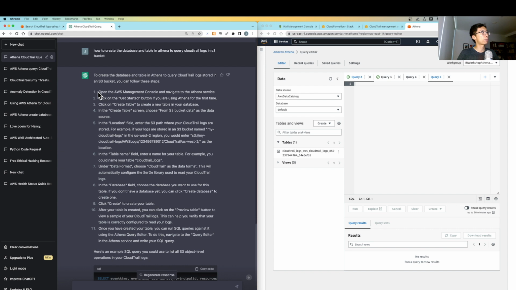So the first couple steps ask us to go to the AWS management console for Athena and then start using the service. And then the third step asks us to create a table. So we can create the table as well as the database. Now we have the default database. We try to create the table here. We do see a button here. We click on the create button. There's an option here, create table. Let's see how it goes.